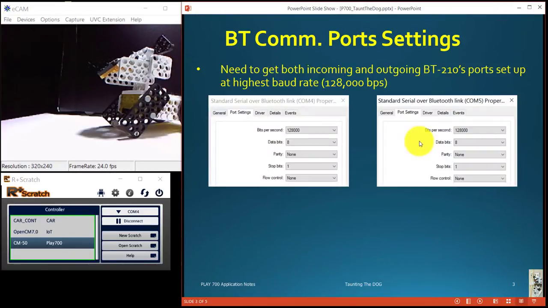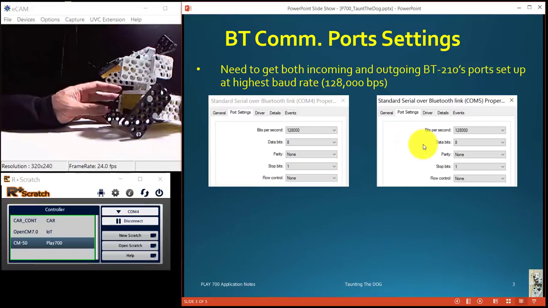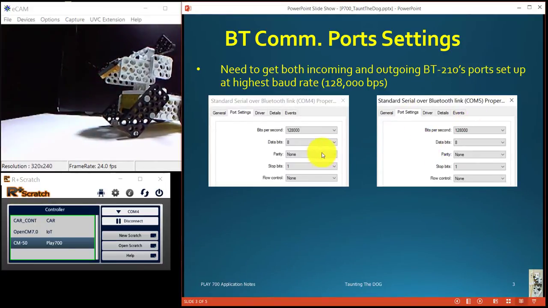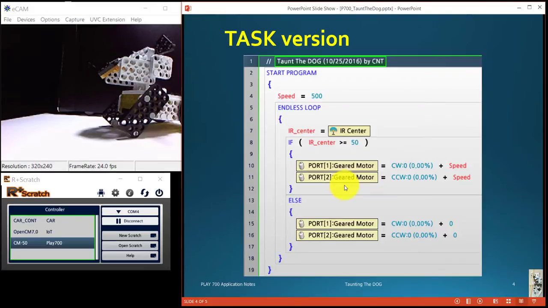So, quick look. Oh, very important, because we're trying to make things as fast as possible, for the best reaction from the robot possible, we all need to go to Device Manager and the two COM4 and 5, which happen to be the COM ports open on my BT210. So make sure everybody goes as high as you can, so bits per second, 128,000. Okay, and then this is the task version.